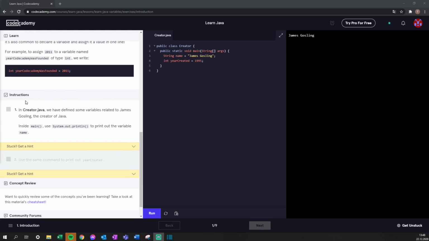Okay, instructions. In creator.java, we have defined some variables related to James Gosling, the creator of Java. Inside main, use System.out.println to print out the variable name. Okay, so inside these, we must print the name defined as James Gosling. Then we'll just write System.out.println(name). Try that and hit run.